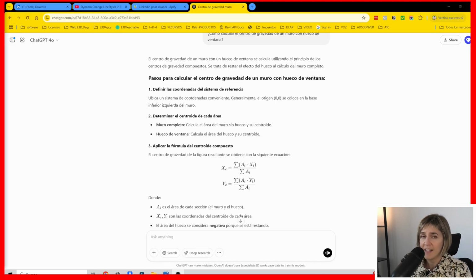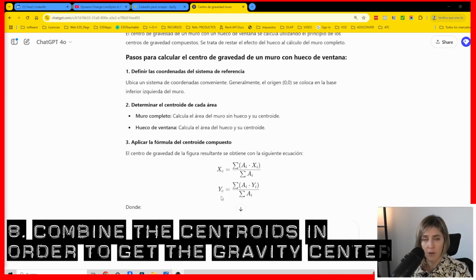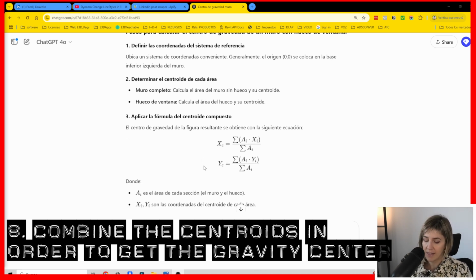Now, there's just one little step left, which is to combine the centroids of the walls and its windows in order to get the combined centroid of the complete figure. So this I did with a little help from my friend ChatGPT. This is the formula for the compound centroid, and we need to use it in combination with Python in order to achieve the desired result.